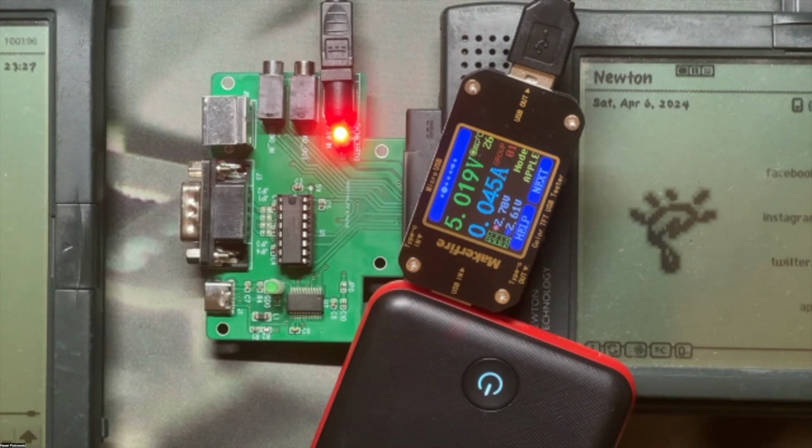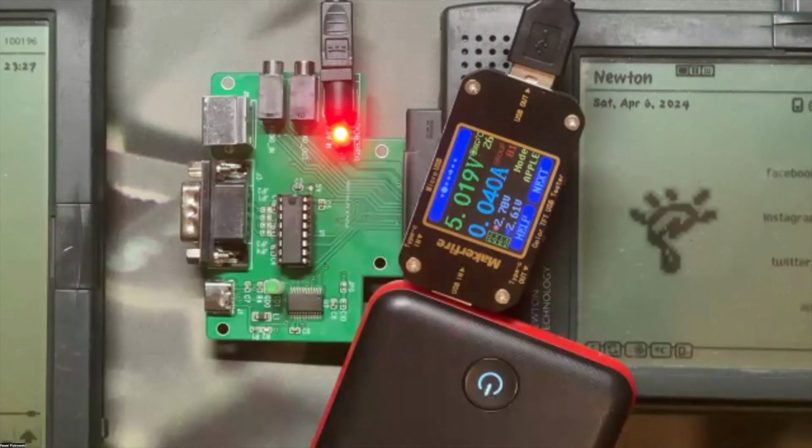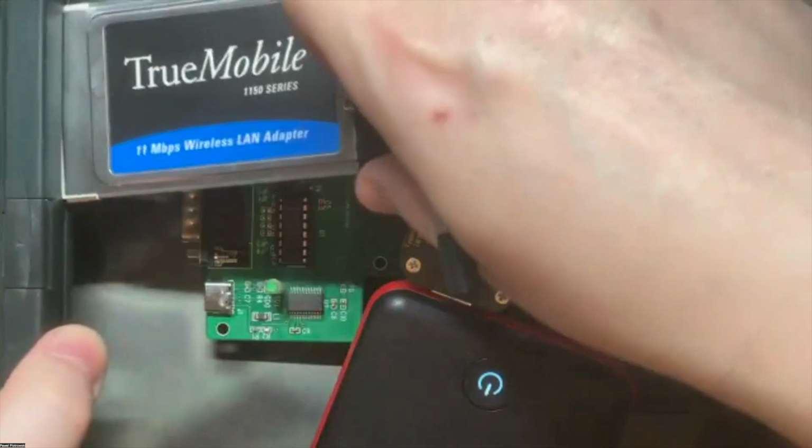With the Wi-Fi card, let me check if I have some Wi-Fi card I could put into the Newton temporarily. And you will see that.